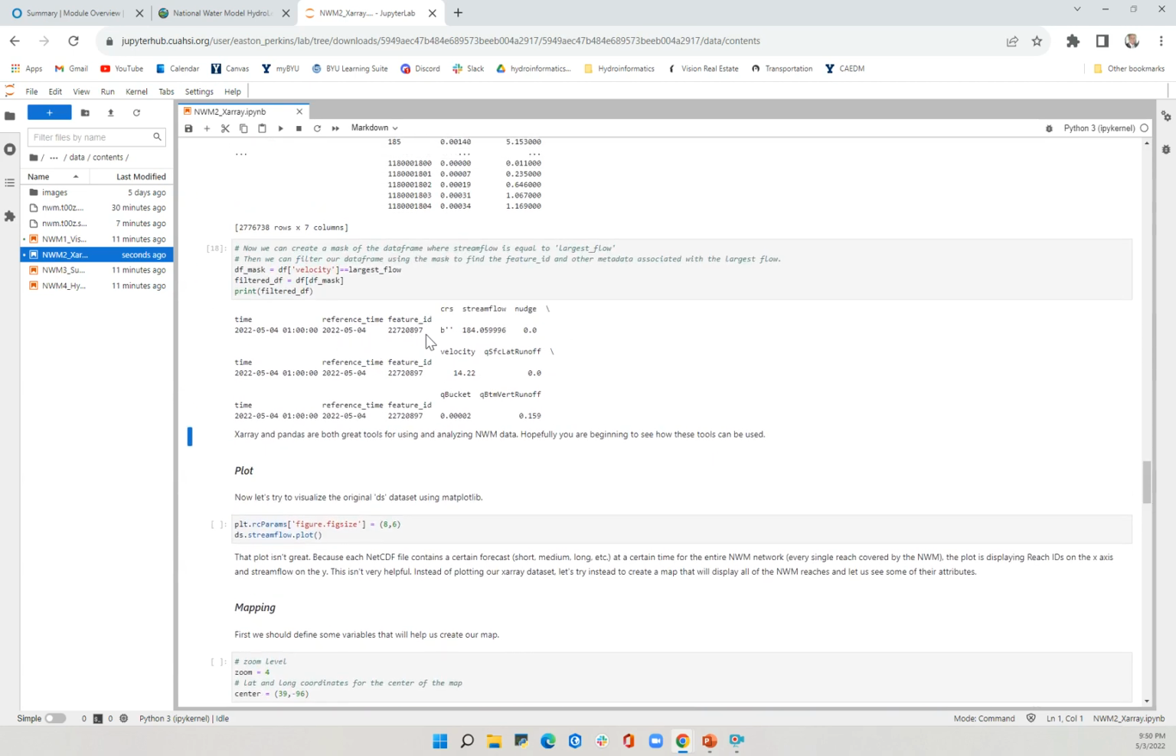227-208-97. So this right here is the river in the continental United States that has the highest velocity or flow rate right now at 9:50 p.m. on the 3rd of May 2022. So when you do this exercise, obviously you're going to be doing this on a different day than I am, at a different time of year, so flow rates are going to be different. Don't expect to get the same answers. Don't expect to get the same reach ID, because probably a different river somewhere else in the continental United States has a higher flow rate.